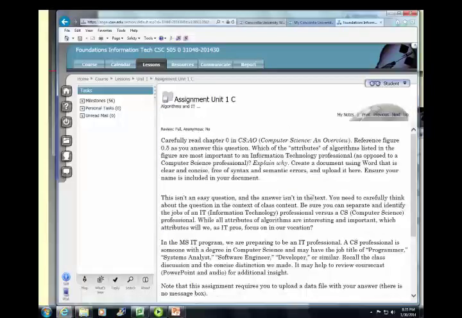Assignment Unit 1C. This is the hard one. This is the one I mentioned in the middle of last hour's discussion. Reference Chapter 0 and Figure 0.5. Of those 7 attributes of algorithms, which are more important to an information technology professional as opposed to a computer science professional? And explain why.